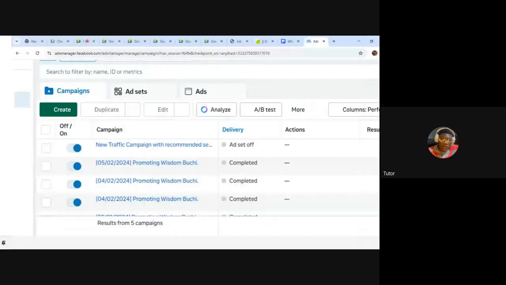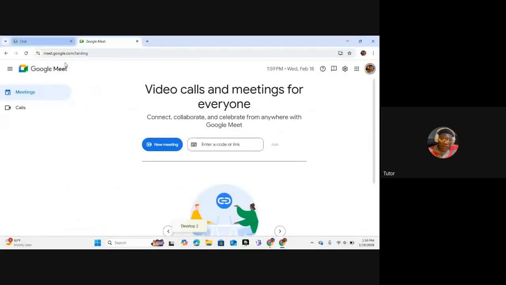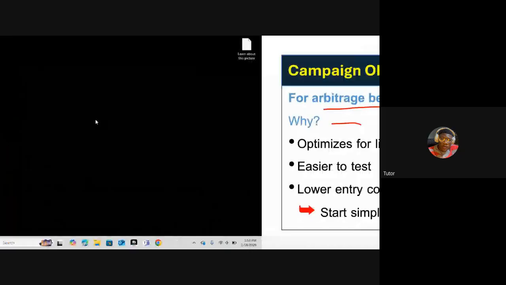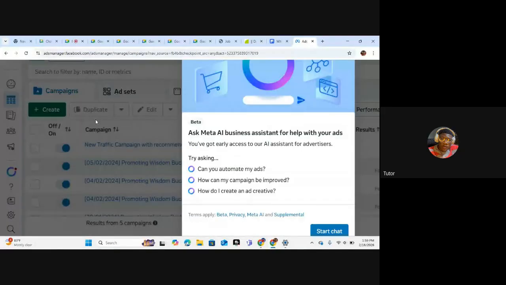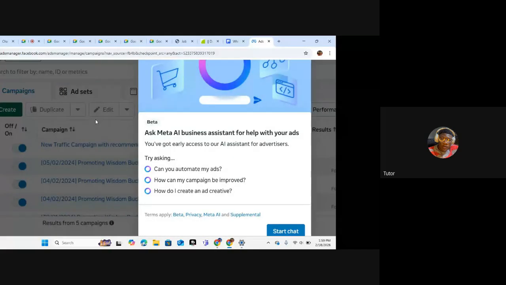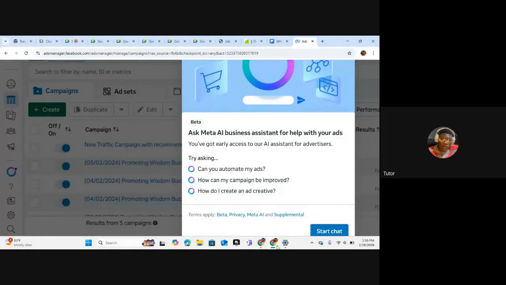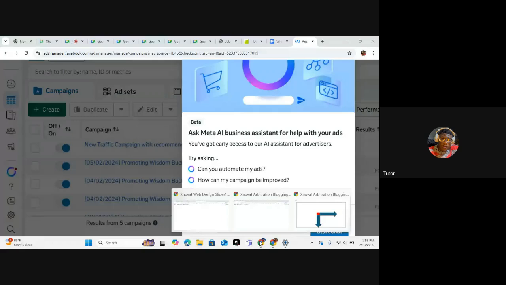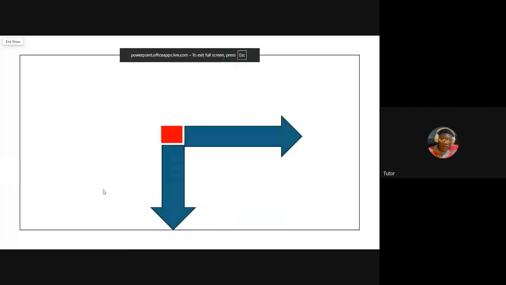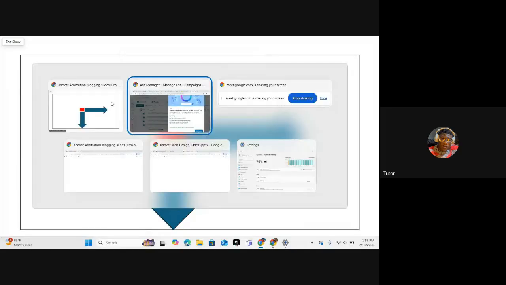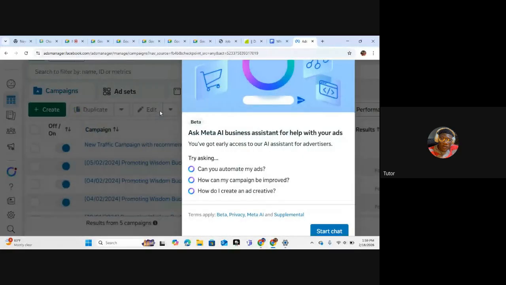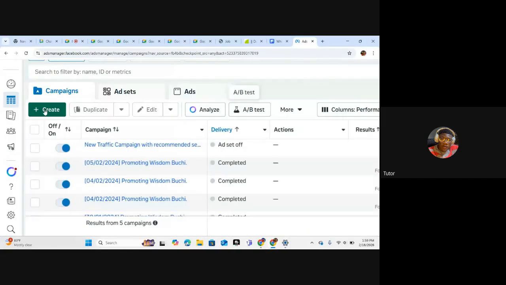It means that when you want to run ads, when you finally want to run ads, these are the things you must do.